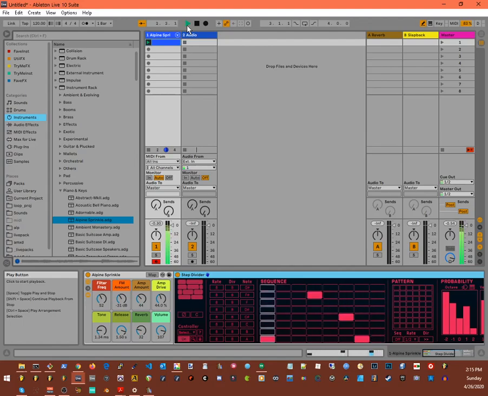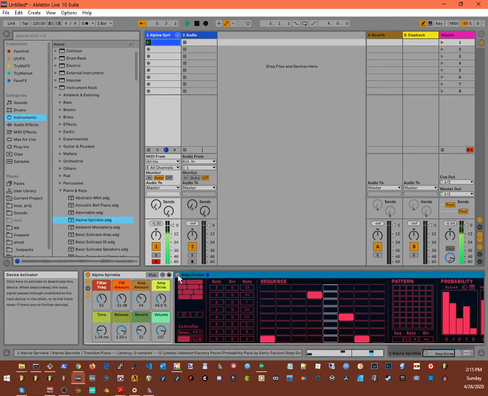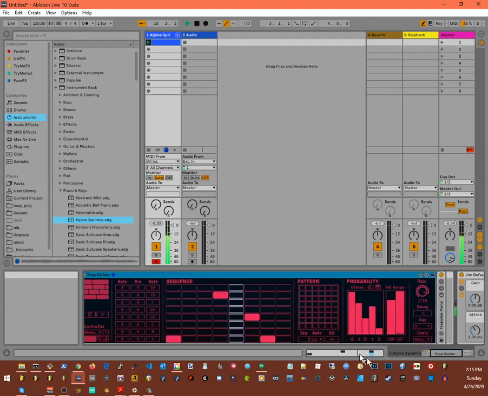So you guys, it's all glitchy. It's like, I guess, the original. And then, I think I've used this thing like three times. You can do pattern or sequence. Looks like it's on sequence.